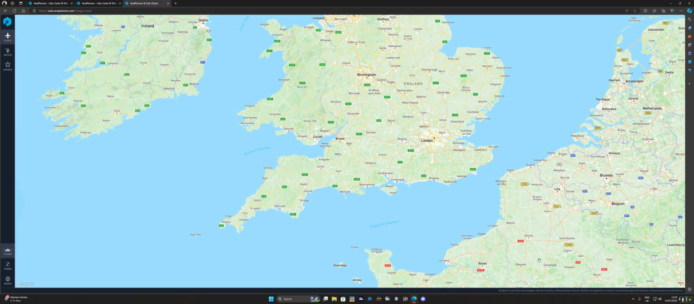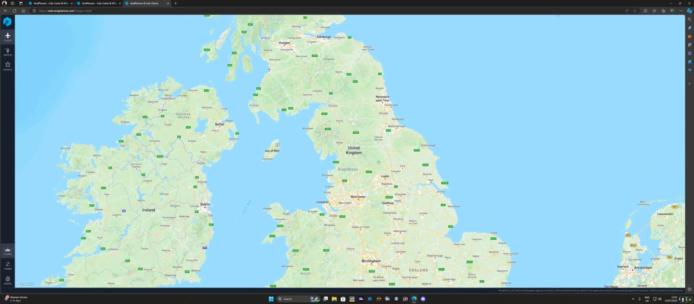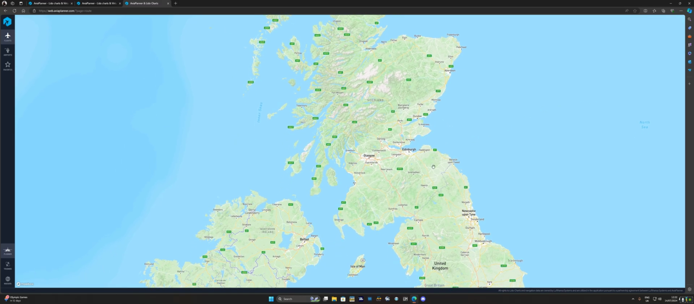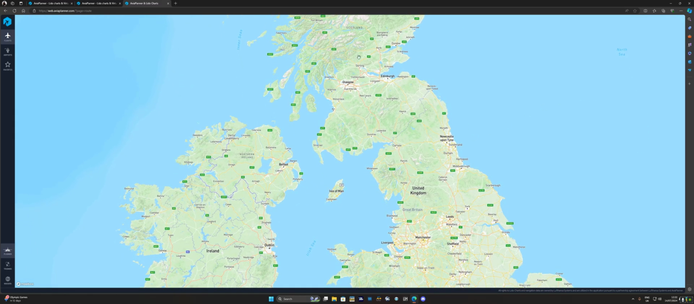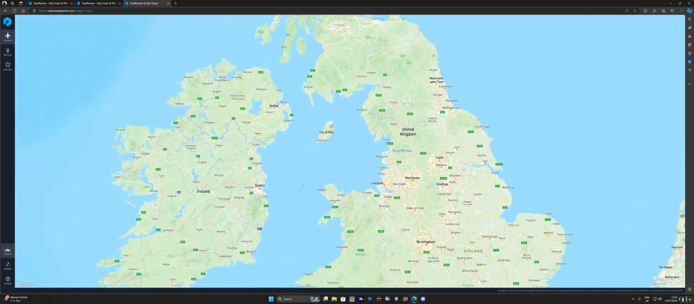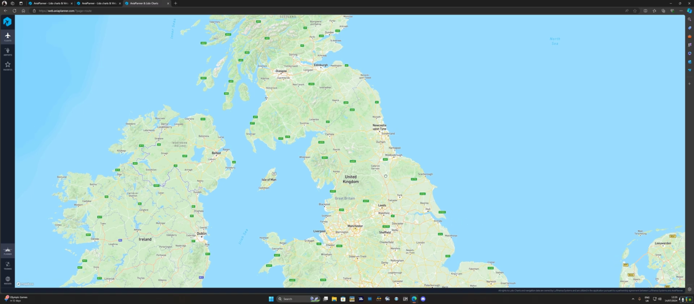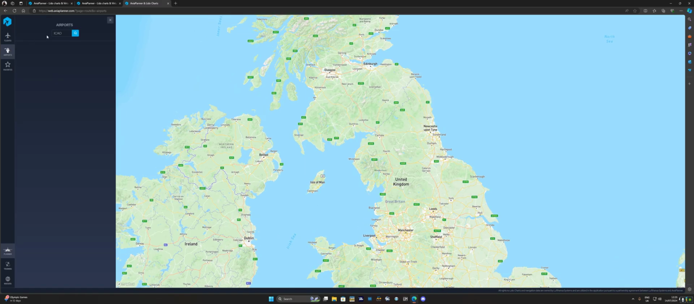I mean, this is pointless. It's a roadmap. You know, it's for roads. It's not for aircraft. There's no airports. There's no nothing. So what's the point in this? You know, this is pointless. But yeah, I don't really know what to suggest with that, to be honest.